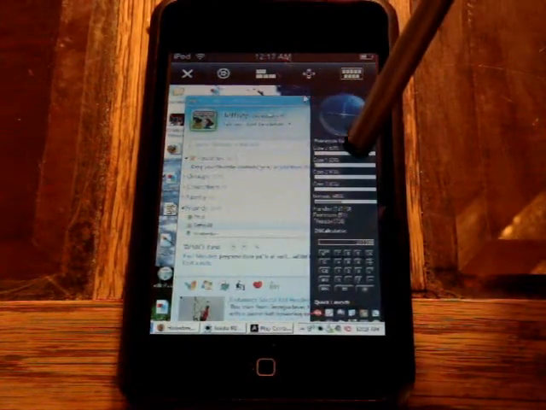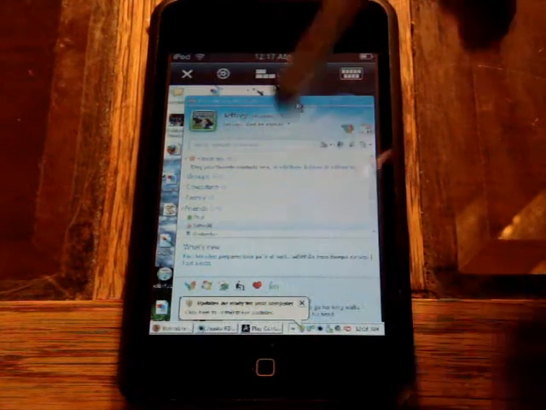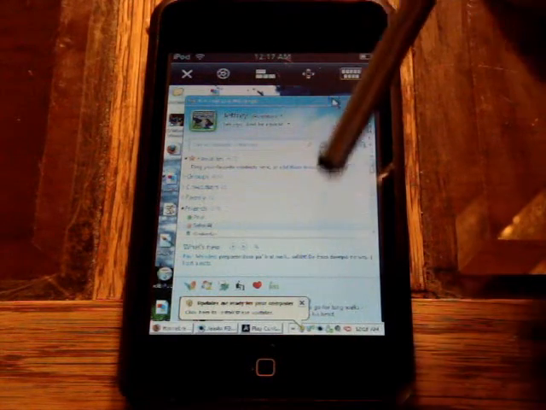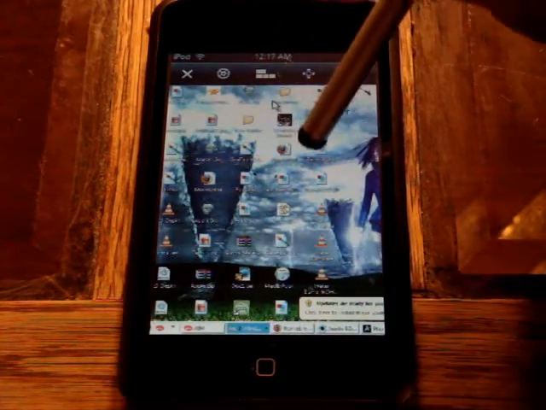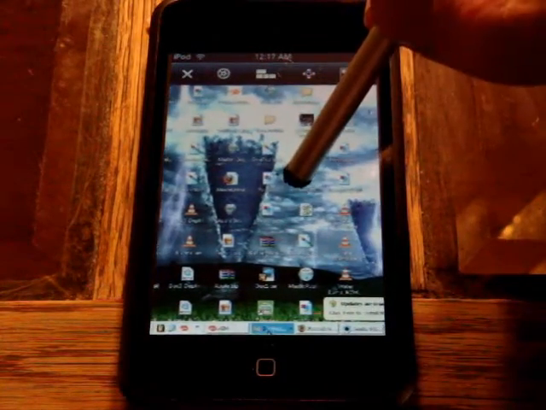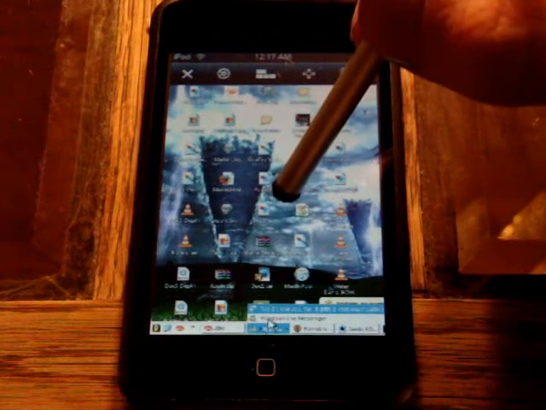Now there's two different kinds of Jaadu. There's the VNC and the RDP. This is the RDP version. That means it's not going over the internet, it's just working through the network.